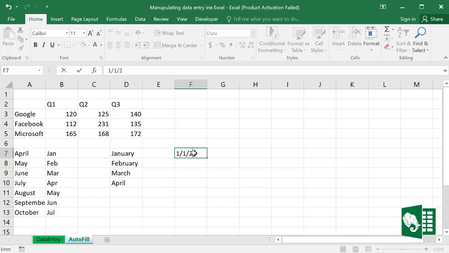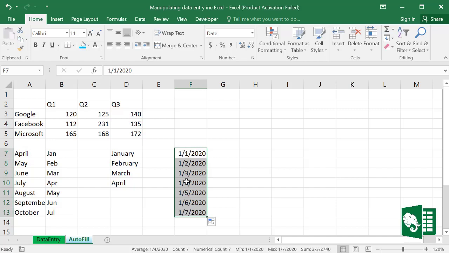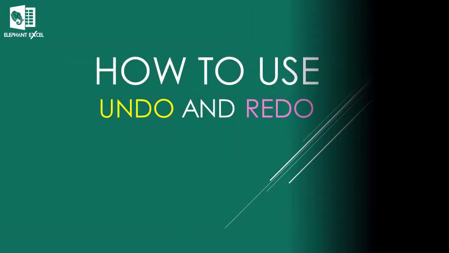And we can do it for date entry also. Let's enter here 1/1/2020 and drag it down. It automatically fills the next dates downward. So the autofill feature is excellent.